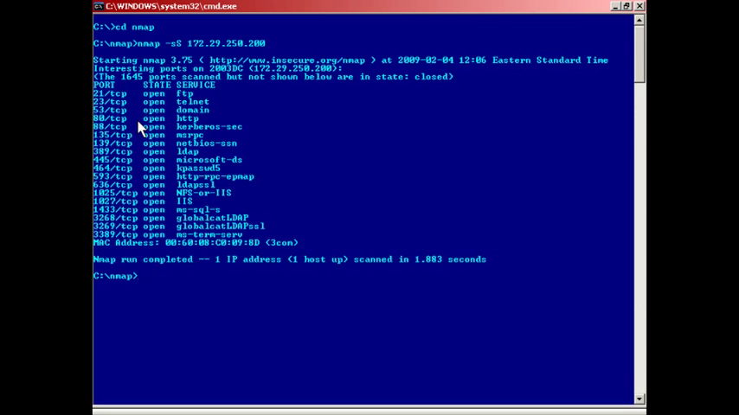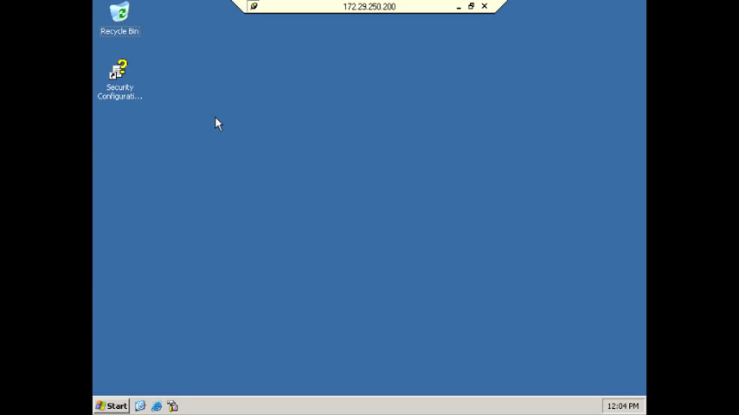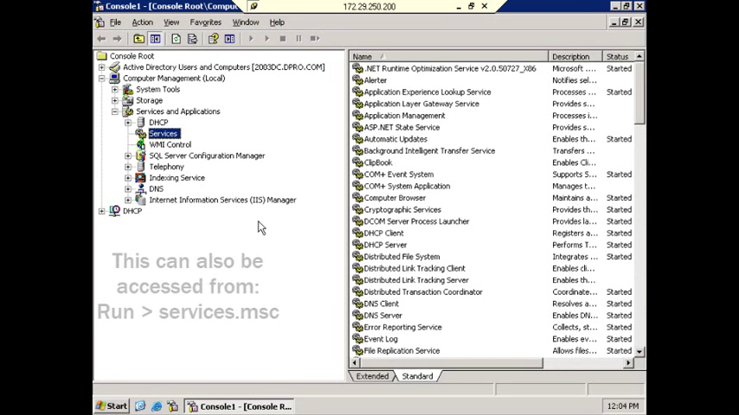Now let's say that I didn't want to have 21 or 23 or 80 open. You can't just close ports unless you use a firewall. The best thing to do, and the best first line of defense, is to turn off any unnecessary services. So let's say that we don't want FTP, Telnet, or HTTP anymore. What I'm going to do is go to the server and go to my MMC, and we'll go to the services section in the MMC and turn off any unnecessary services.